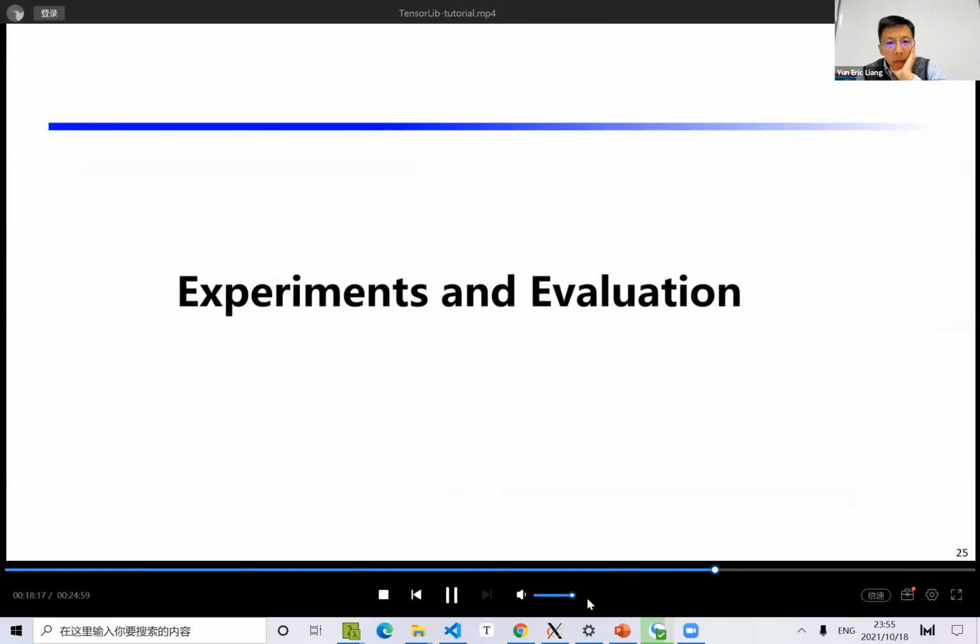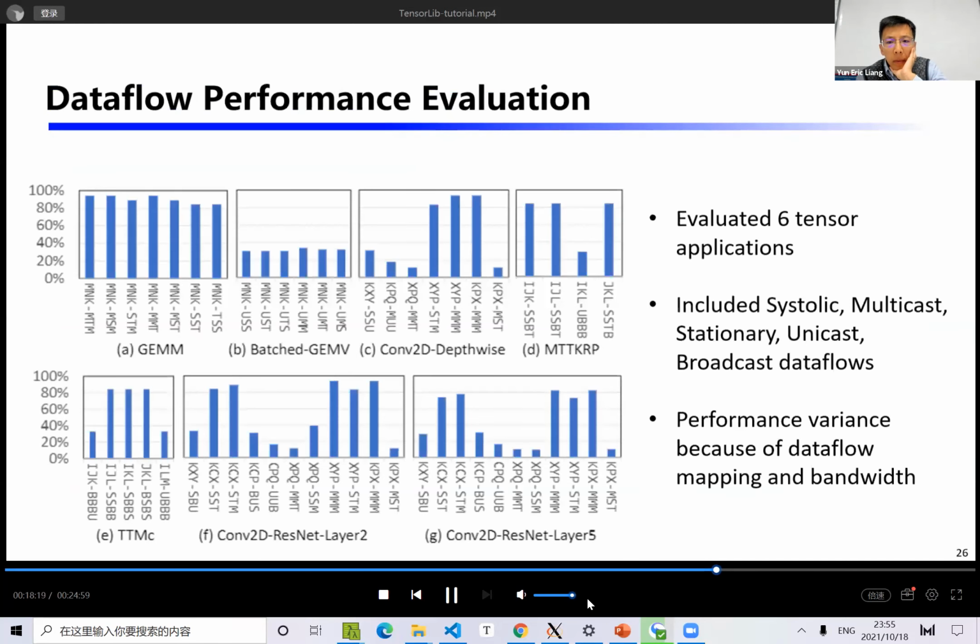And last, let's show some experiment results. In the first experiment, we evaluated the cycle-level performance of different tensor applications and data flows and showed the normalized performance in the chart. We evaluated 6 tensor applications: GMM, GMV, CONV2D, depth-wise CONV2D, MTTKRP, and DMC. The data flows include systolic, multicast, stationary, unicast, and broadcast data flows.